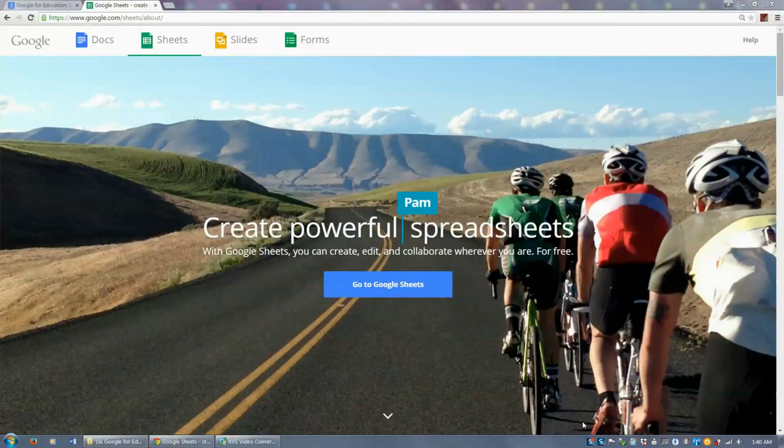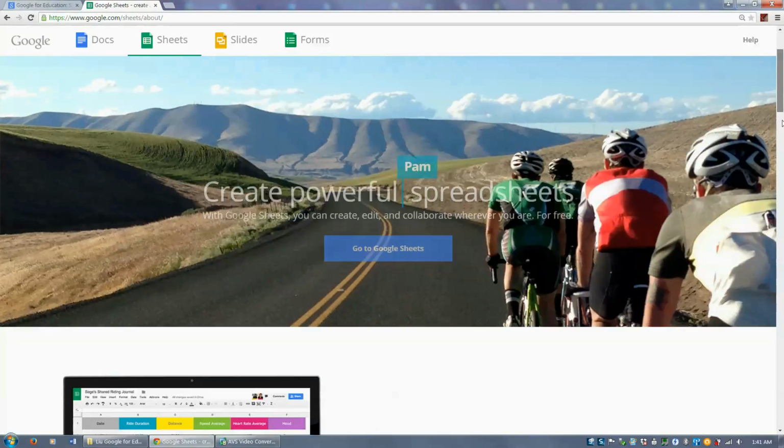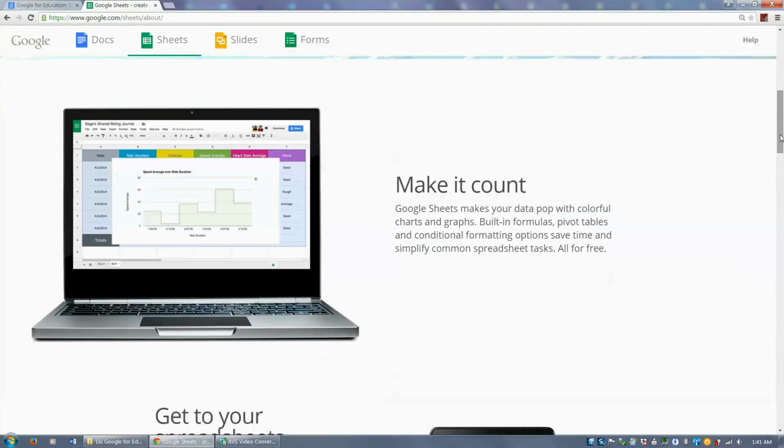Alright, in this video we are going to be covering Google Sheets. So Google Sheets, it says it's spreadsheets and you can create, edit, and collaborate wherever you are for free. So it's like Google Docs, except it's just a spreadsheet. So let's see some of the features here.